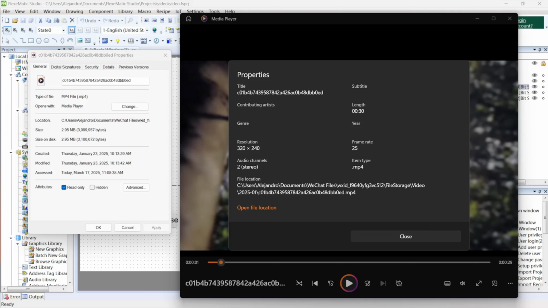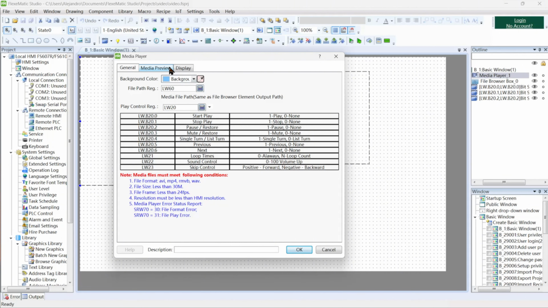One of the key settings is the Play Control Register, LW20, which manages playback functions. This register allows you to start, stop, pause, mute, and skip through media files. For example, setting LW.B 20.0 to 1 will start playback, while setting LW.B 20.1 to 1 will stop it. You can also adjust the playback mode, switch between videos, control volume, and enable looping.